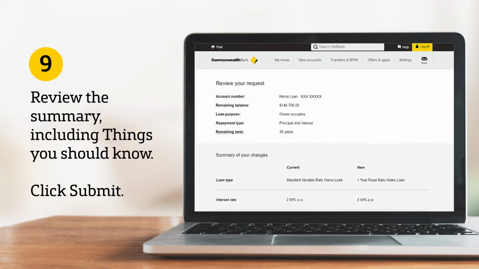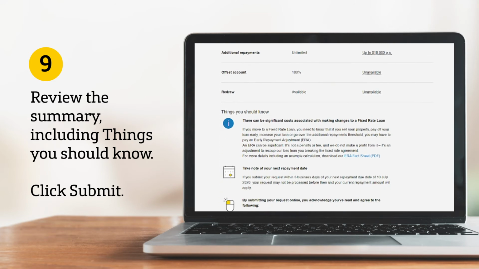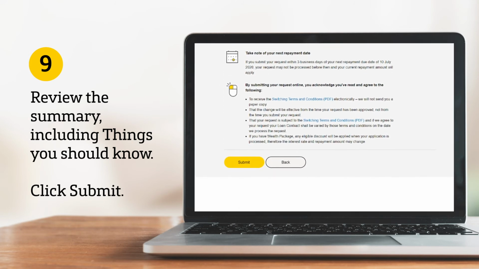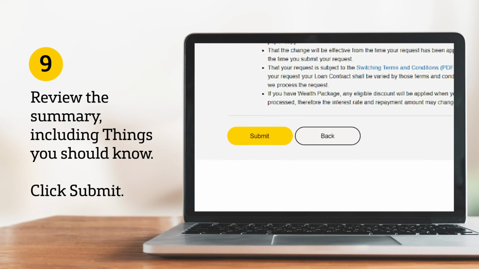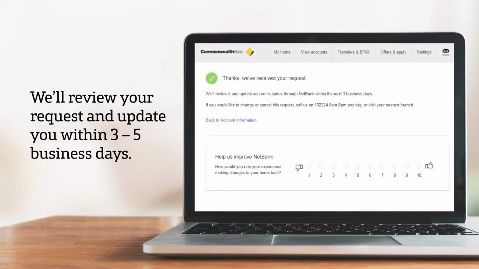Finally, review the summary, including the change to your repayment and interest rate, as well as things you should know. If everything looks good, click Submit. Once we receive your request, we'll review it and update you on its status through NetBank within the next 3 to 5 business days.